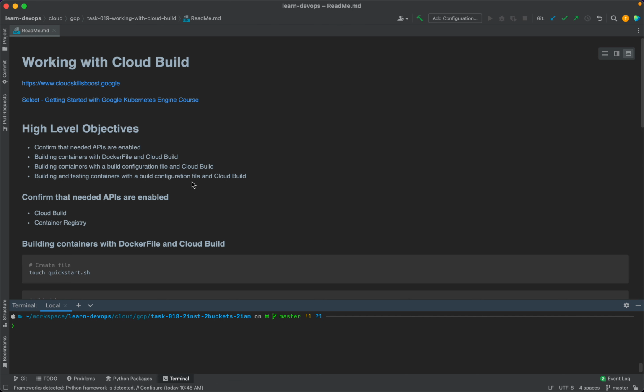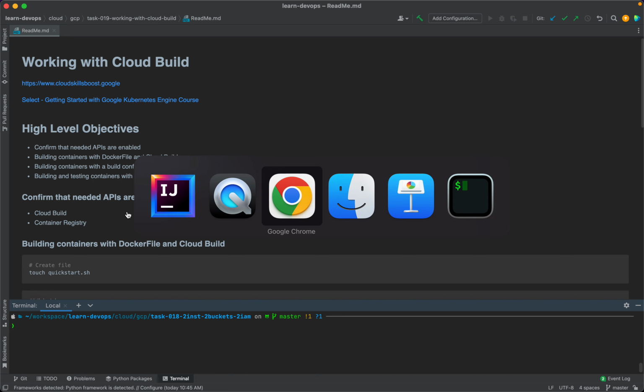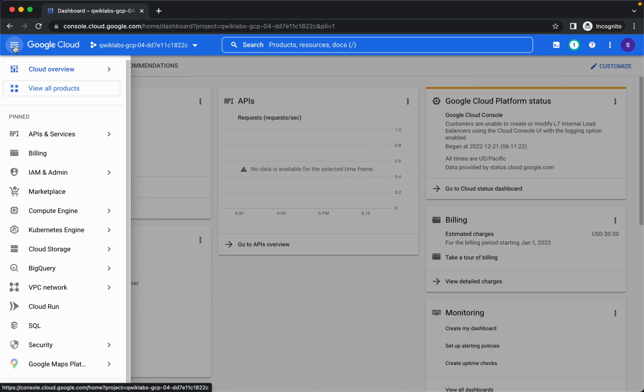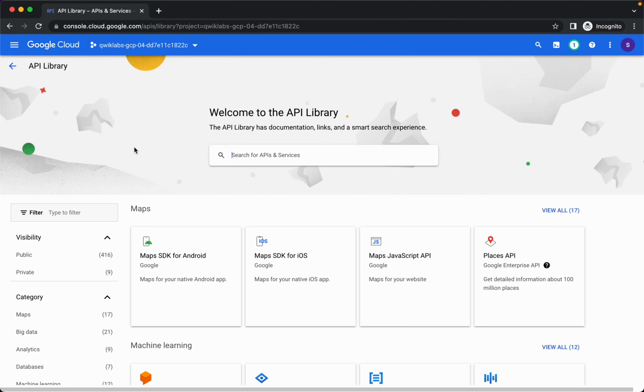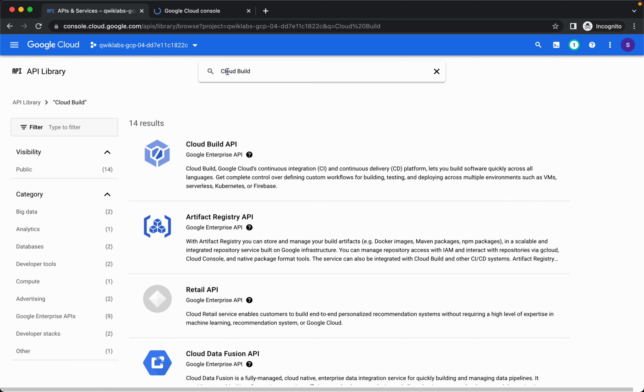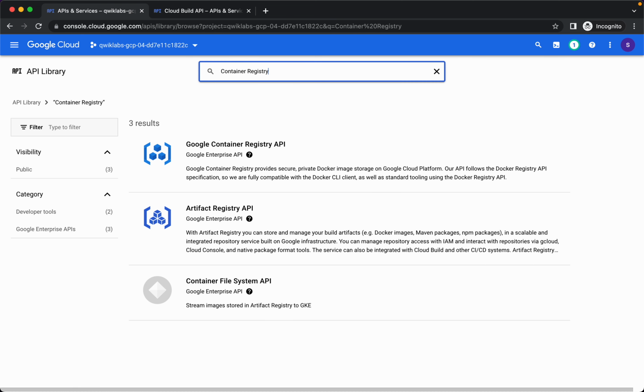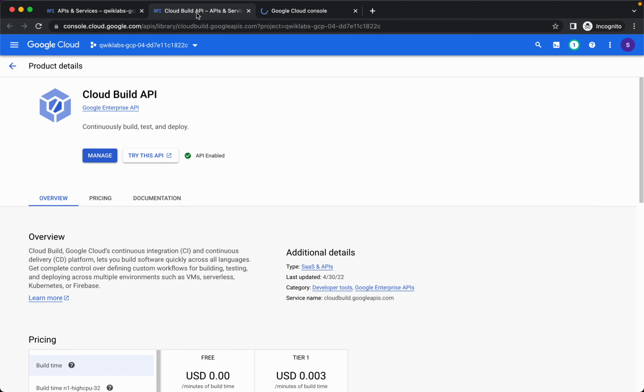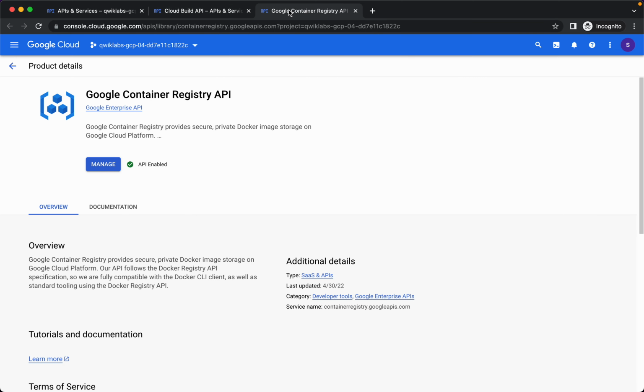Let's move on to our first subtask. We will check whether the required APIs are enabled or not. We'll check the Cloud Build and Container Registry API. So let's go to the console, APIs and services, library. Let's check Cloud Build, and also Container Registry. This is enabled, and Container Registry API is enabled as well.